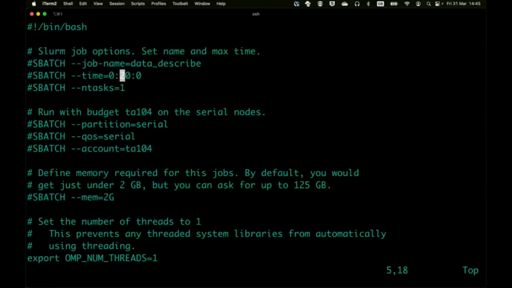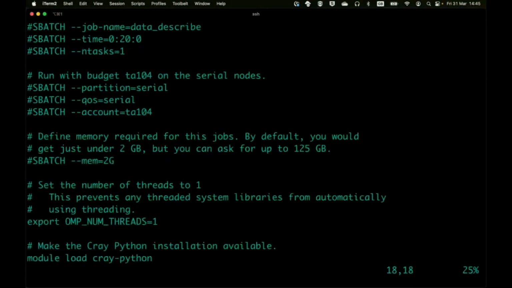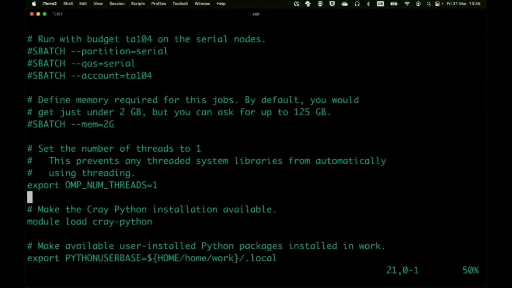It's going to run, well, I'll leave it at 20 minutes. So it obviously will take 20 seconds or something to start up and then run, rather than 20 minutes. But that means it can potentially run for 20 minutes before it's forcibly shut down. And we're going to run on the serial partition and QoS with TA104. We'll limit ourselves to 2 GB of memory.